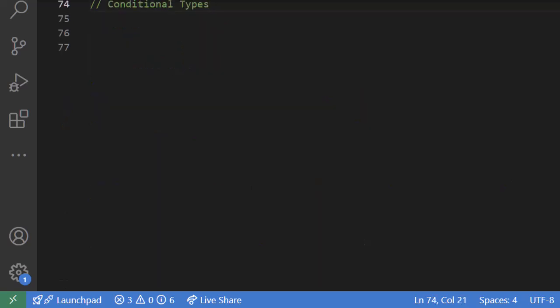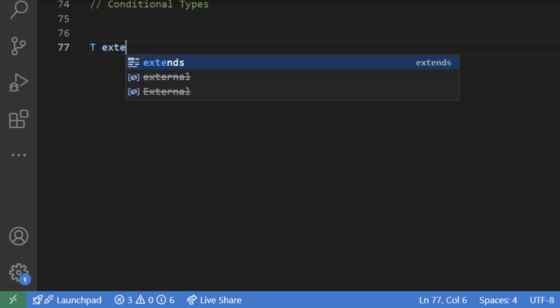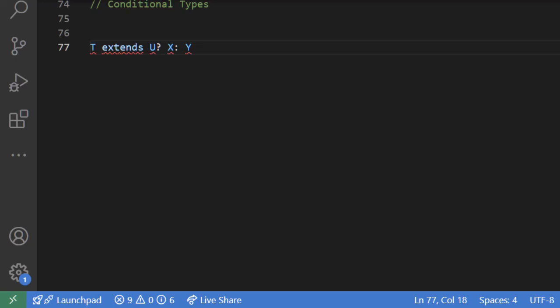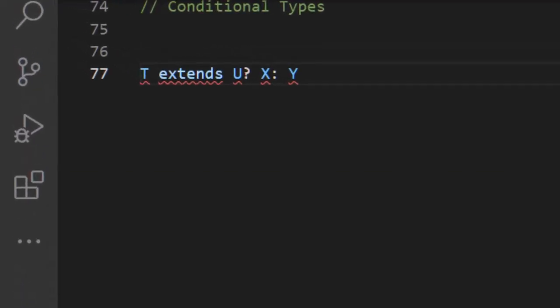So conditional types allow you to express logic about types, where the type changes based on a condition. Think of them as if-else statements for types. Let's start with basic conditional types. A basic conditional type has the following syntax. And this reads as if type T extends type U, then the type is X, otherwise the type is Y.